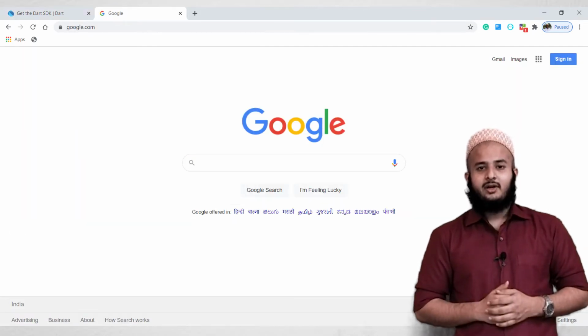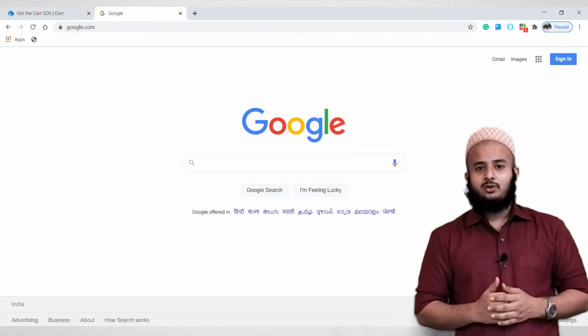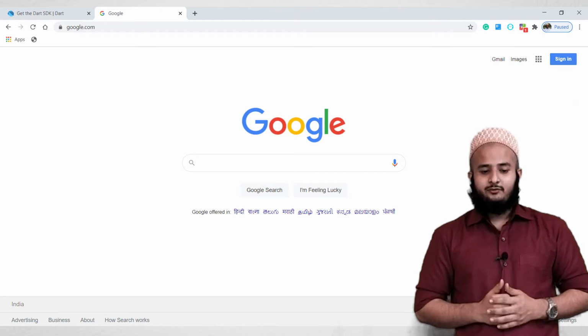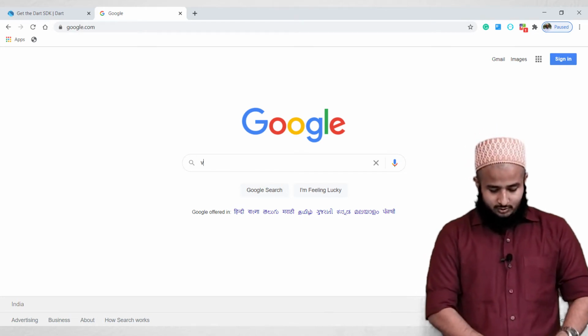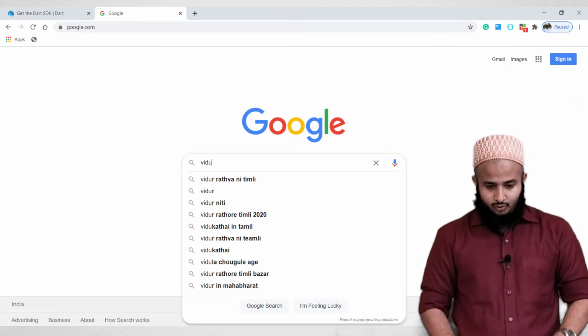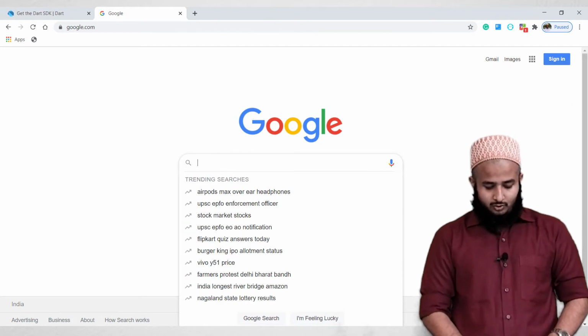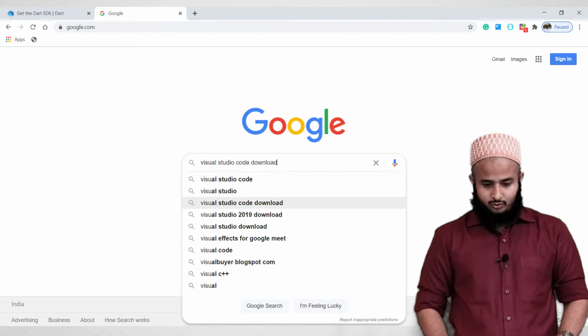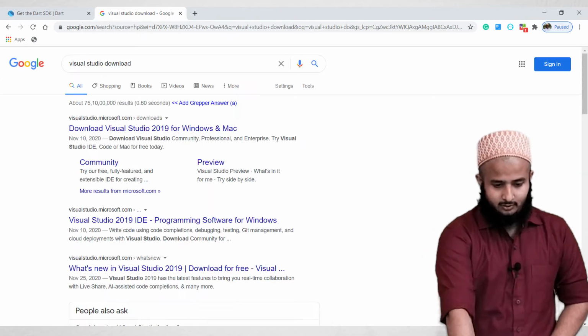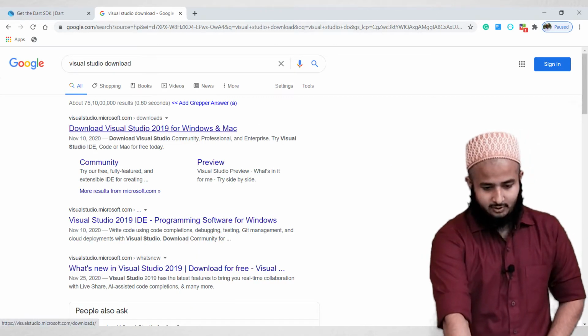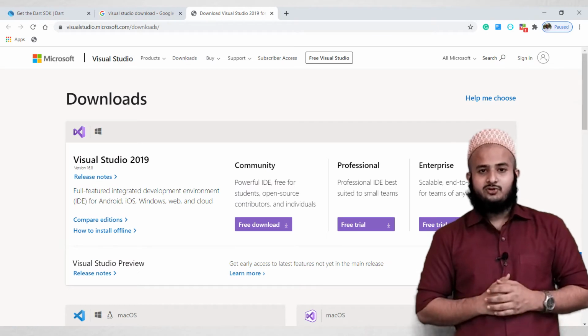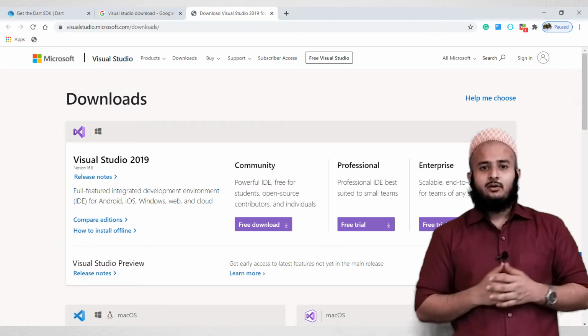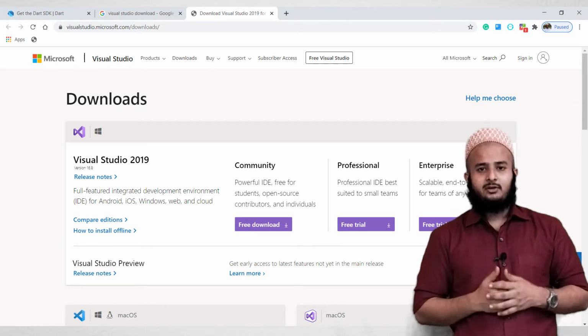After downloading the SDK, we have to download the IDE, and for the IDE we use Visual Studio. Go to Google, search Visual Studio download, then go to the first link and download Visual Studio from here, and then install some Dart plugin in Visual Studio.